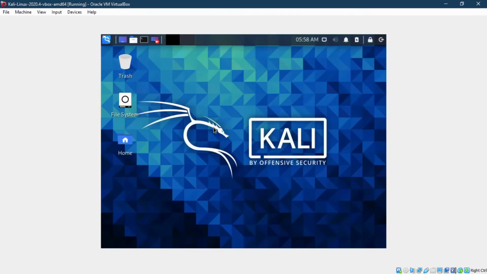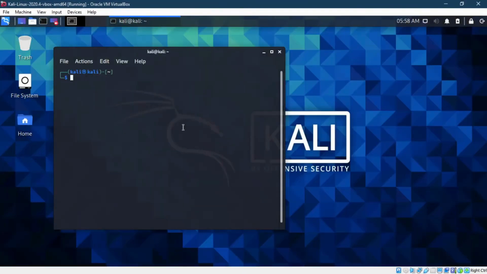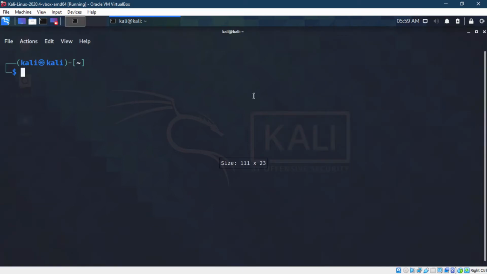Kali is loaded. Now let me check Final Recon. As you can see, it says command not found. Now what we have to do is install it. For that we type apt update and apt install Final Recon.